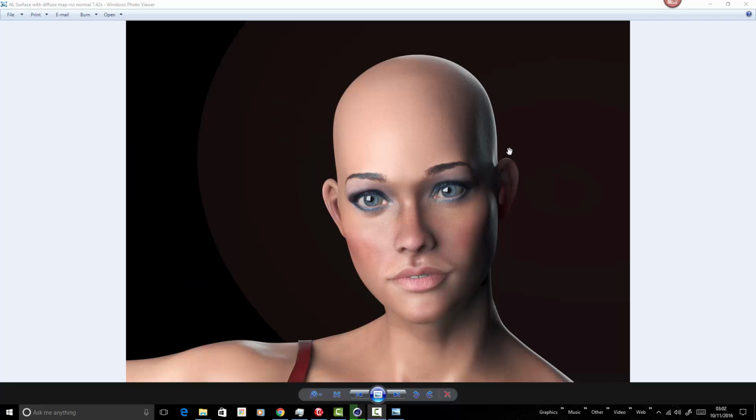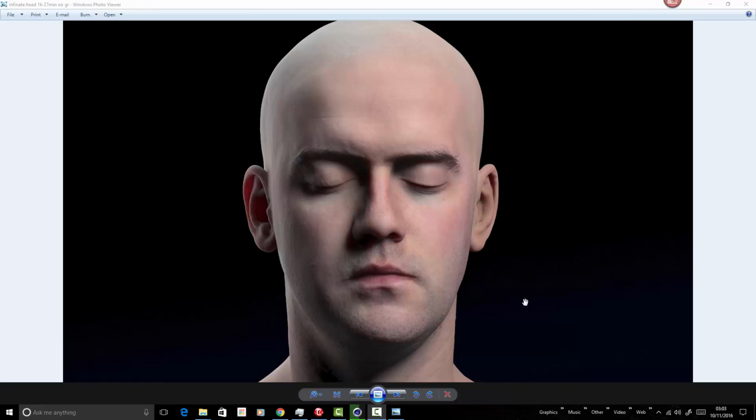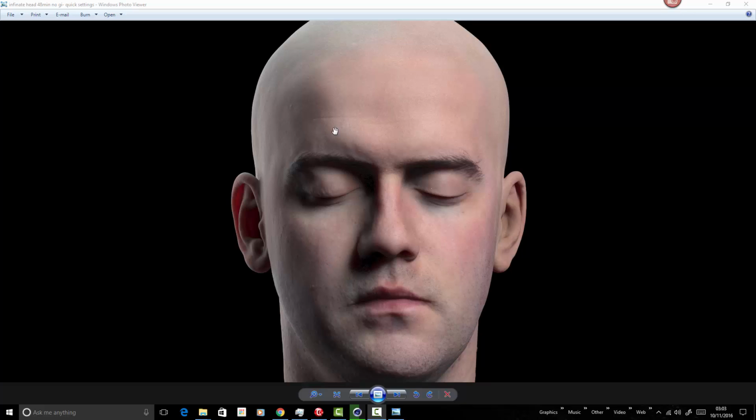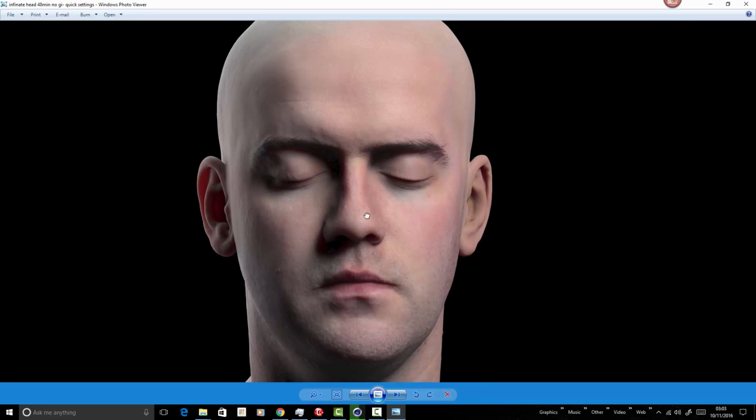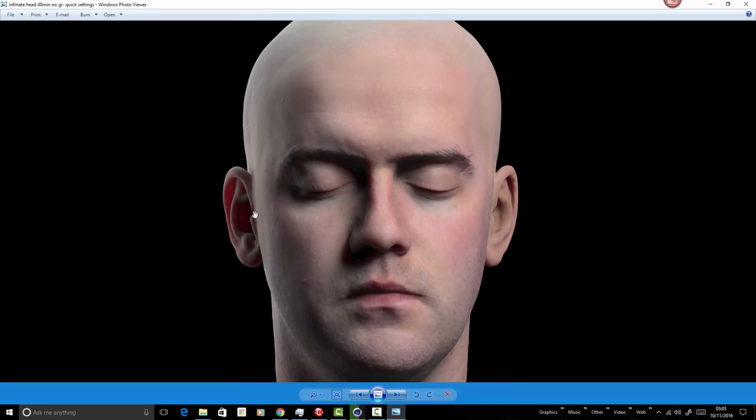Here's a quick render on kind of low settings. This took me 7 minutes and 42 seconds with the AL surface shader. This one with the highest of settings took me 1 hour and 27 minutes with the AL surface. This one with the AL surface again, this was 48 minutes with no GI and medium quick settings. You can see the ears there. There's a little bit of noise.